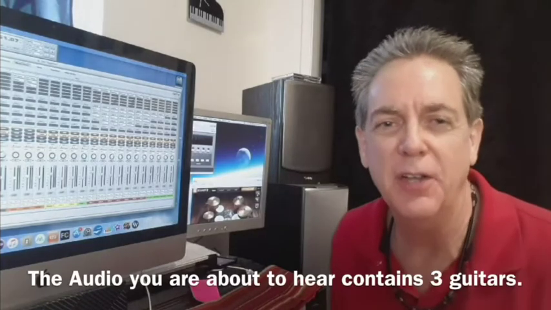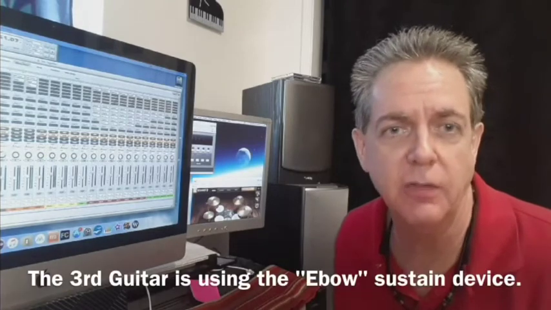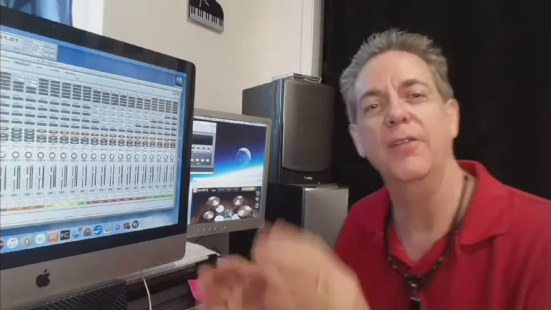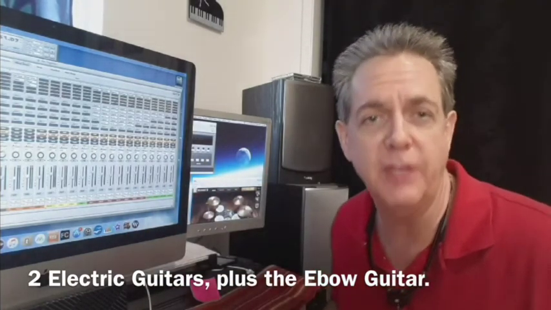Now let's discuss the electric guitars, the distorted electric guitars. There are actually 4 tracks with the distorted electric guitars, even though when you listen to the song you might think there's only one. You have one guitar on the right, one guitar on the left. They were recorded separately as separate performances.